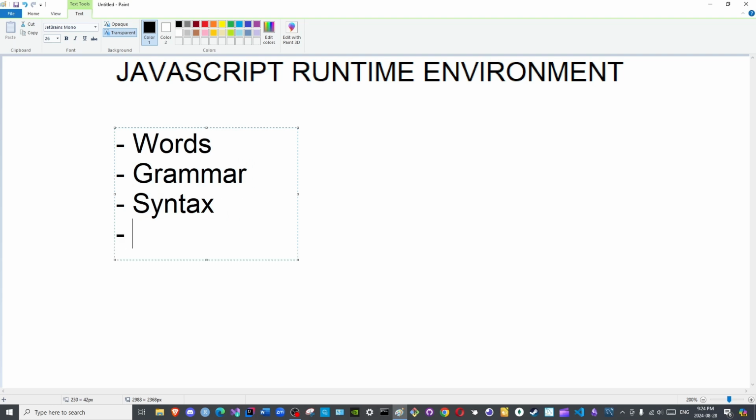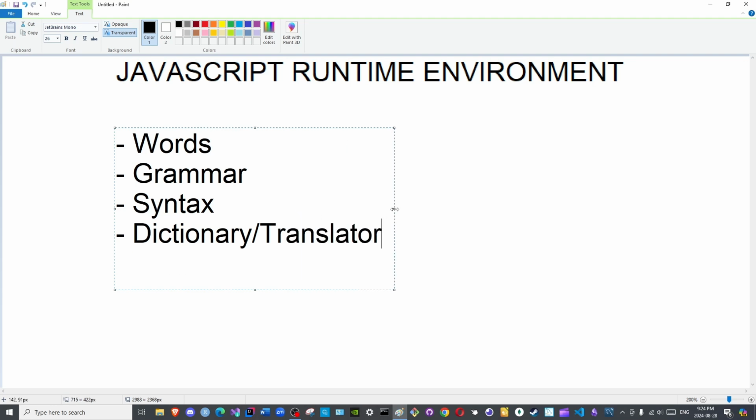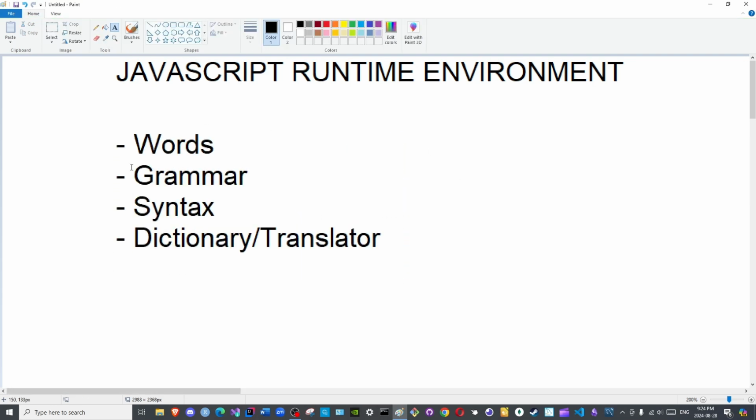What else do I need? I need a dictionary or a translator. When I hear a word I am unfamiliar with, I will search for its definition in the dictionary to understand it. Or if I wish to speak a particular word that carries a particular or a specified connotation, I will read it in the dictionary before I utter it. So we can say dictionary or translator, either or. This is what I need to speak in English.